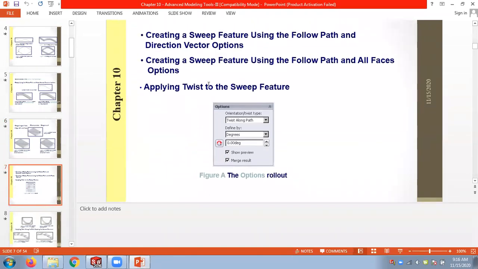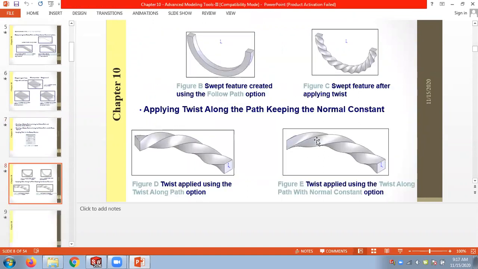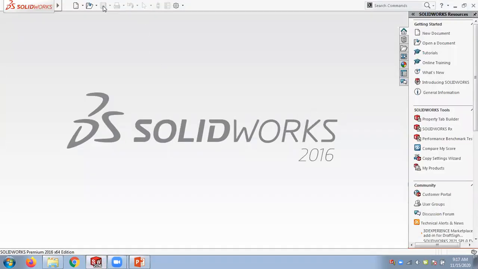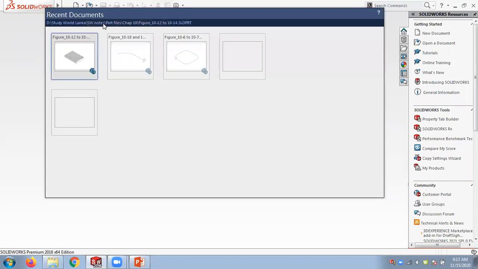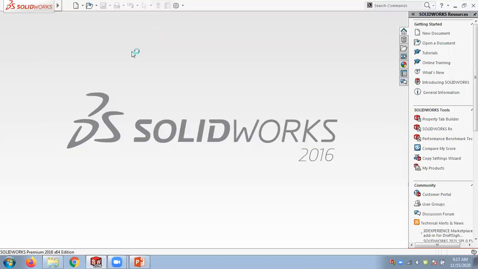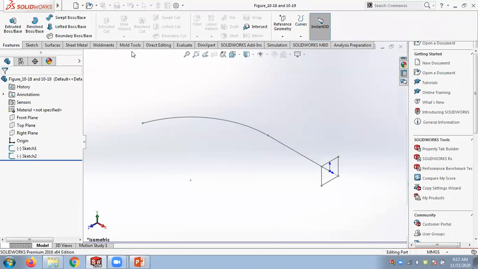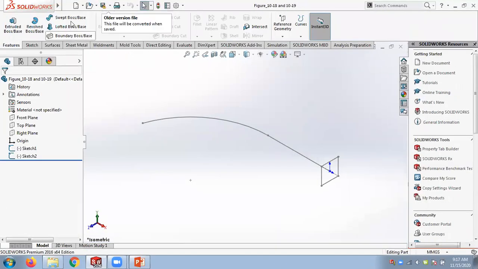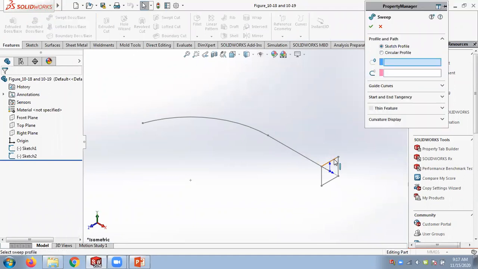Now let's look at how to apply a twist in the sweep feature. For an example, we can generate something like this from the sweep tool. So I will show you how this works. We will take the previous model. This one we can take 1018. So I'm going to apply the sweep tool.